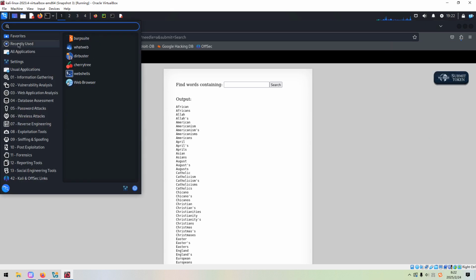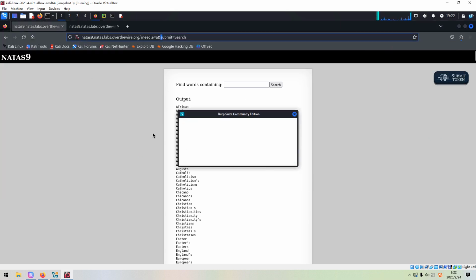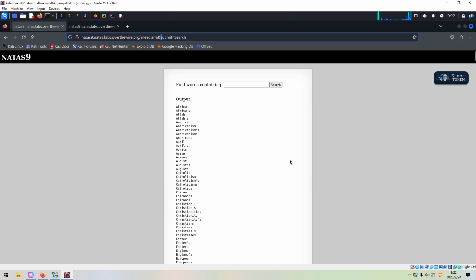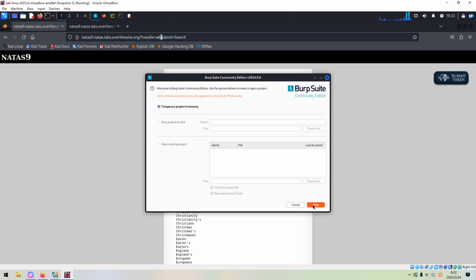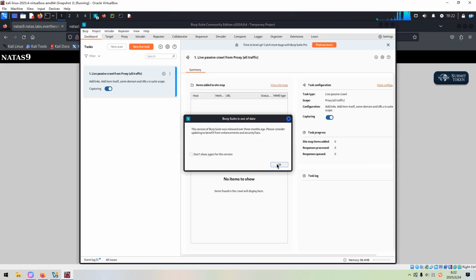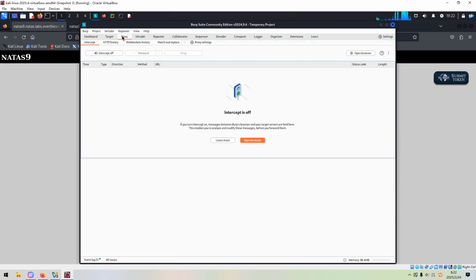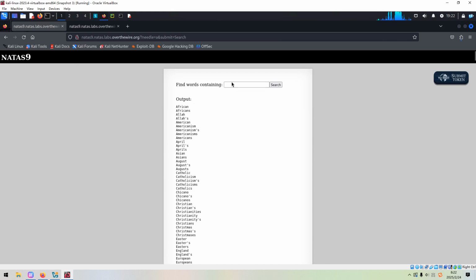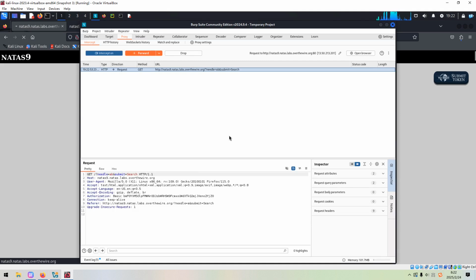Next, we can launch Burp Suite. Click OK. Next, start Burp Suite. Okay, and then we can navigate to the Proxy tab. Make sure to turn on the intercept option, and we can trigger another search request, and then we can get the request in Burp Suite.